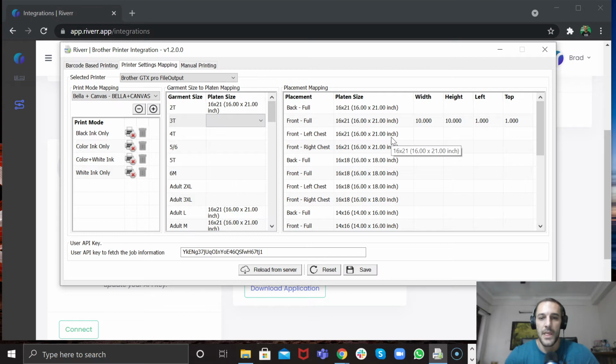Okay. And lastly, we go over here. So now we have our placement, we have our platen size, but now we need to know what we want our max width and max height to be based on the platen size and placement that we're using. So for a full front, 16 by 21, this is actually pretty small. We could make it bigger. Let's actually make it bigger. Let's make it 15 by 20.